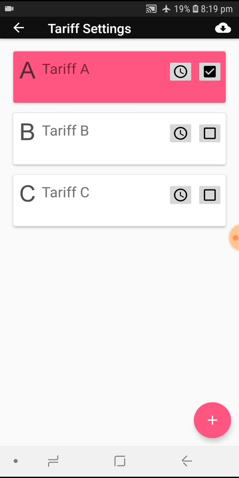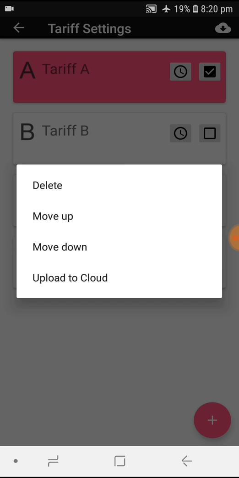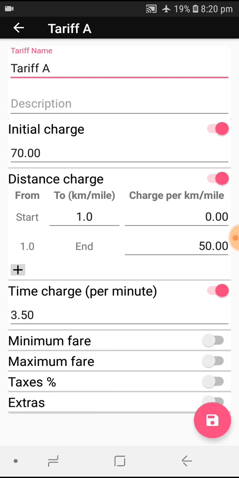If you need to add more tariffs, you can press the plus button at the bottom. You can delete a tariff by long clicking on it. To change a tariff, we will press on that tariff. Now you can see different sections.